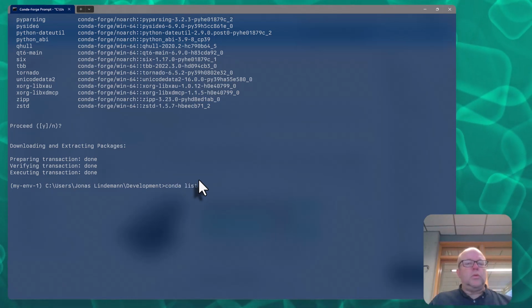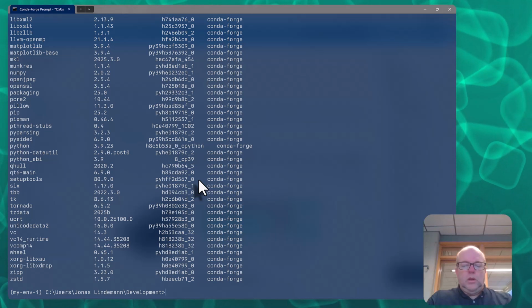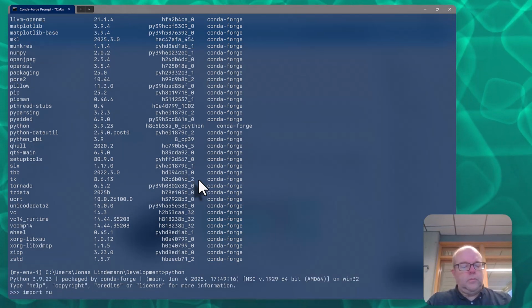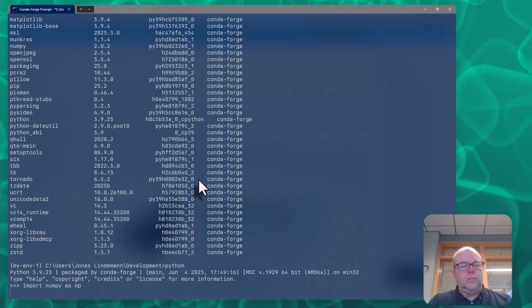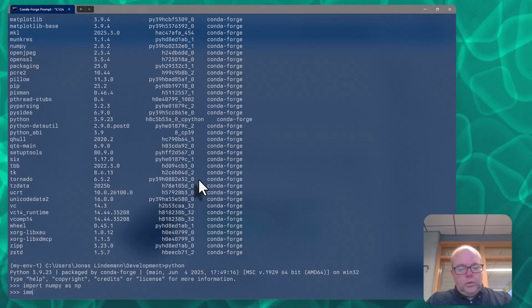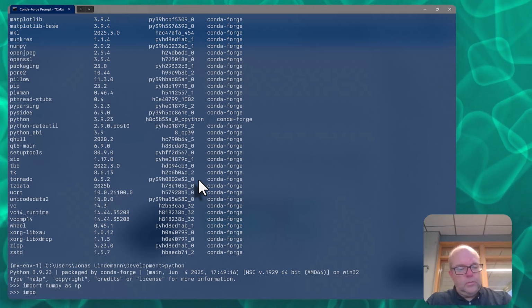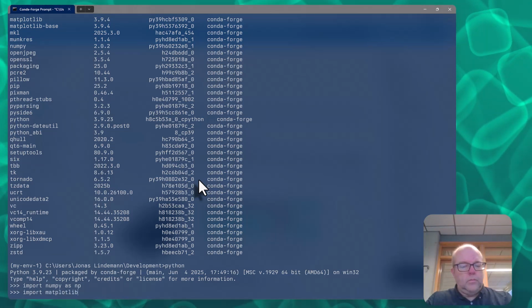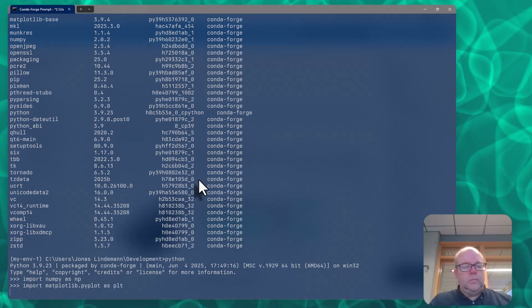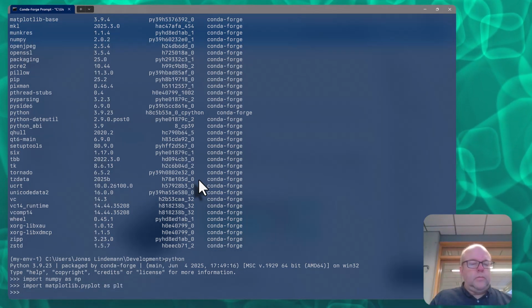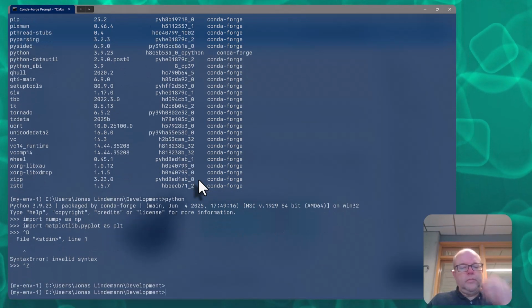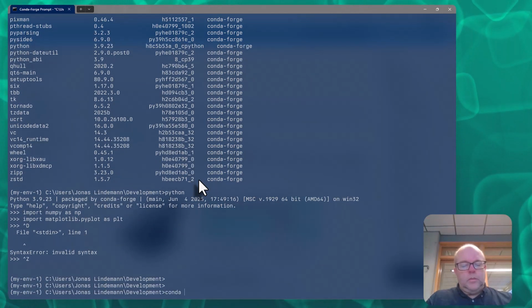Now you can see here that we should have all the packages here. And if we do Python, later we also have import, so we have all these packages. Deactivate.